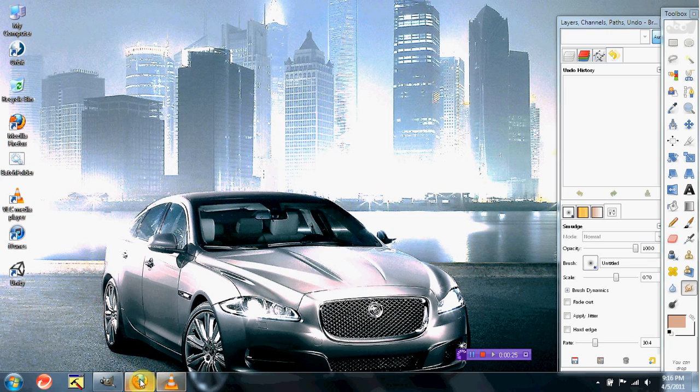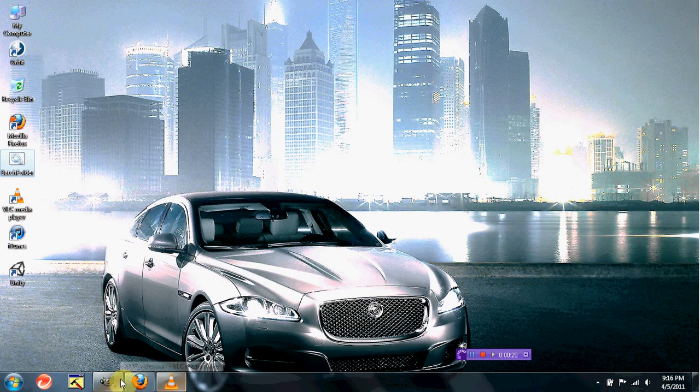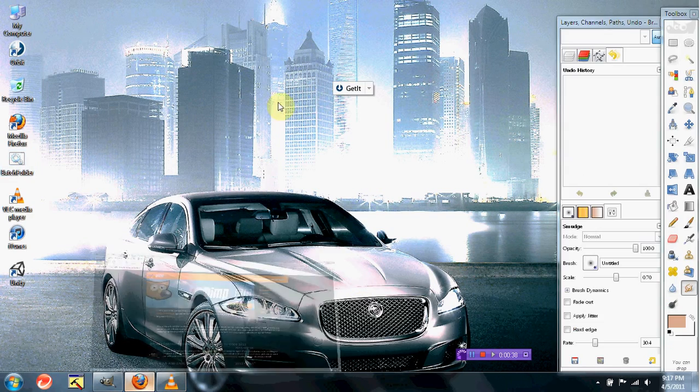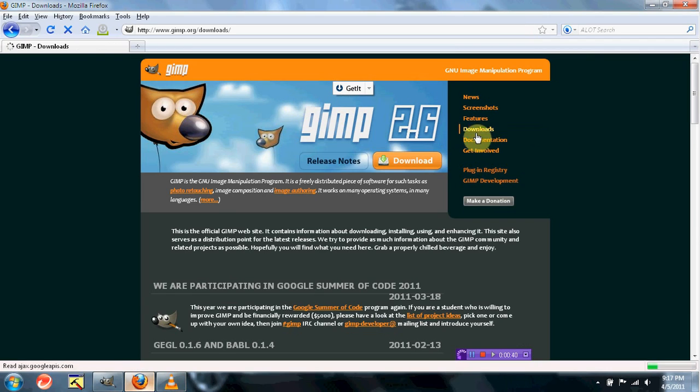Speaking of which, let's begin this video. It's about a free image manipulation program. It's like Photoshop, except Photoshop costs money, and this doesn't. To get GIMP, you can go to their website, www.gimp.org. There you can click the download button.